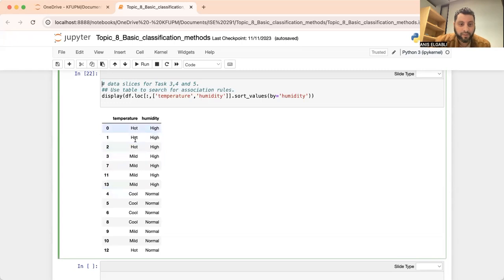For example, if temperature is hot, then humidity is high. This has support of 3. Okay, this has support of 4. 1, 2, 3, 4. If temperature is mild, then humidity is high, has a support of 4. 1, 2, 3, 4. Okay, but here the temperature was mild, but the humidity wasn't high.